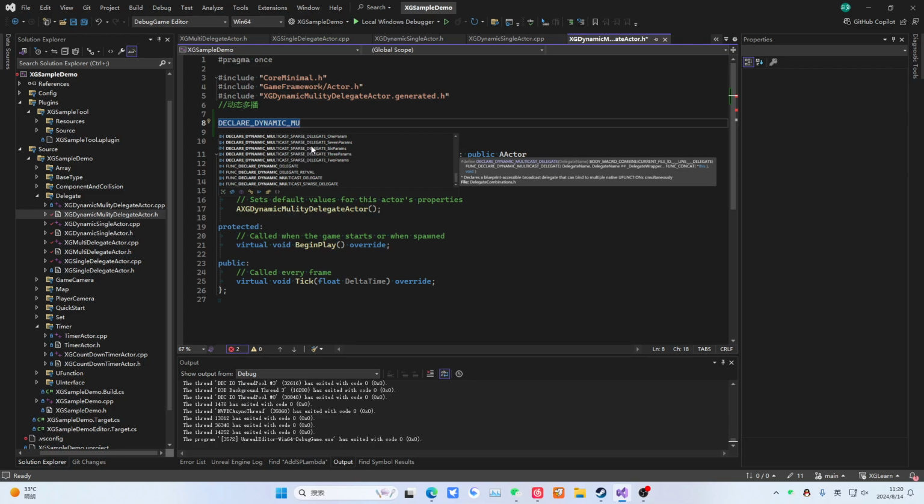Actually, when we declare a delegate, there is also one called event. There are also some differences. It seems that an event can only be used in its own location. I don't quite remember the specific differences. Let's mainly talk about this. Just use dynamic multicast.